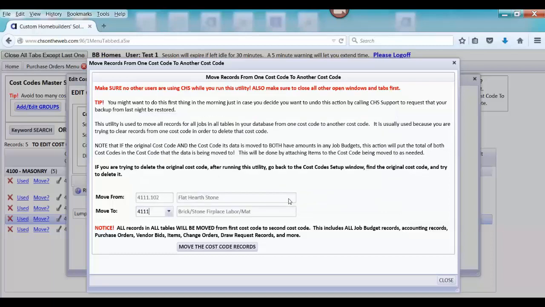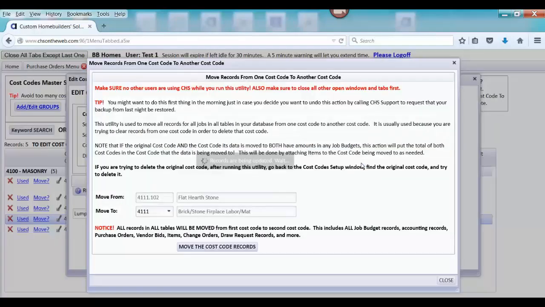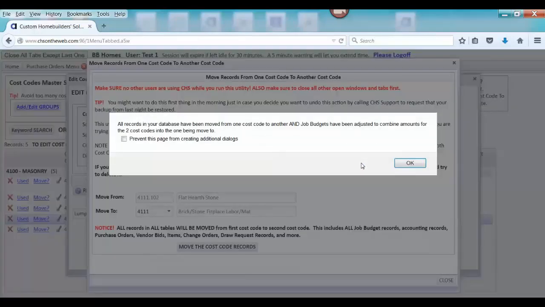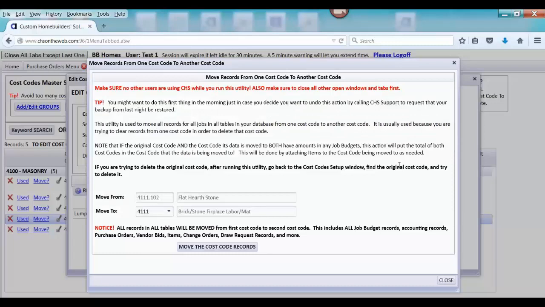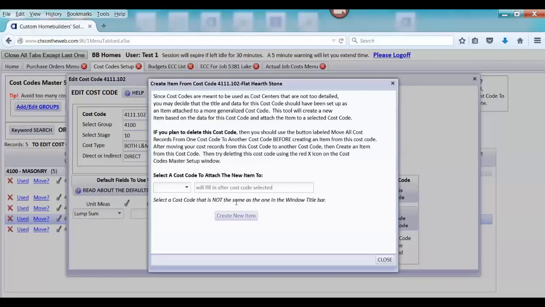To this 4111. Move the cost records. Okay with me to move them all. So all cost records have been moved, and I'll close that. And before I leave here, I want to go ahead and make an item out of this cost code.